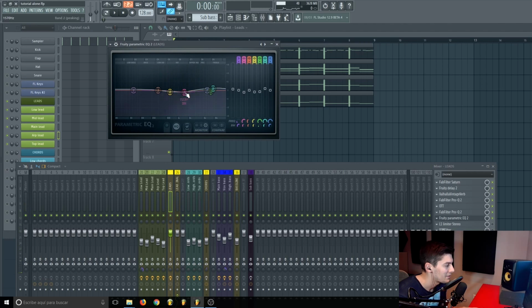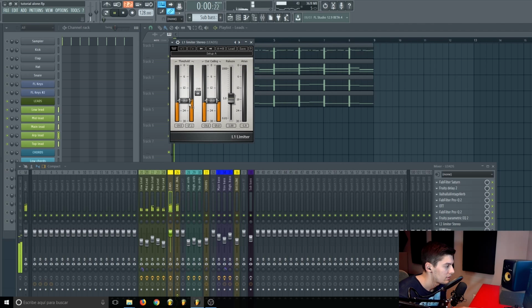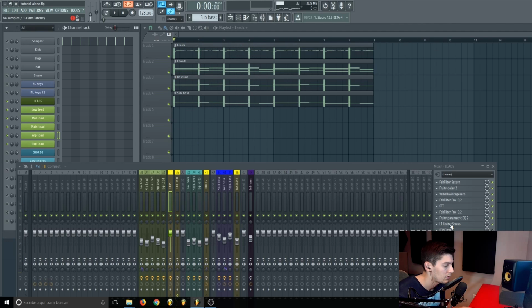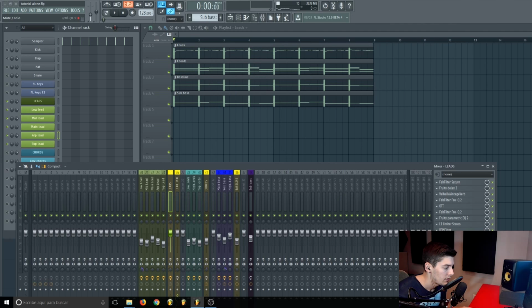Another EQ to cut a bit here and increase the highs, because as I was cutting all the resonance, I lost some highs. The L1 limiter to limit the peaks of the leads, so the sound is more uniform. They stay together. This plugin recreates the filter of the DJM mixers, the Pioneer mixers, and I like it a lot for the build-ups.